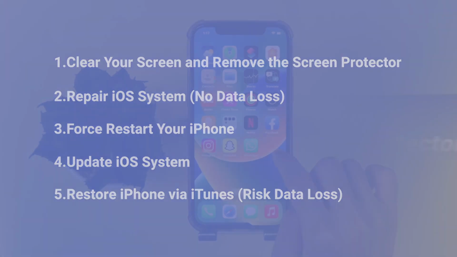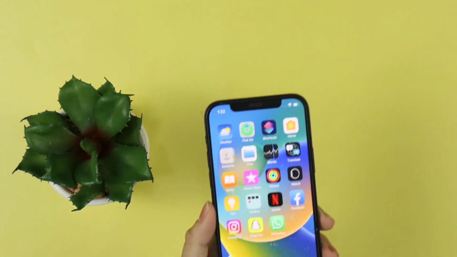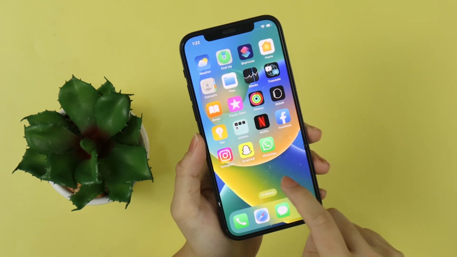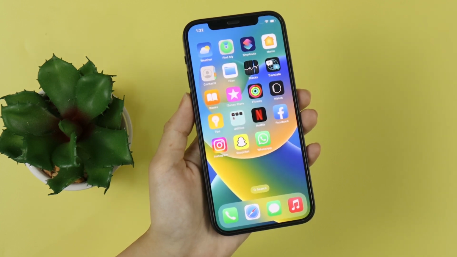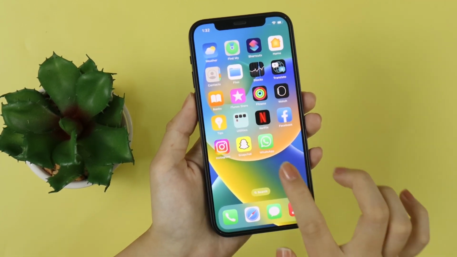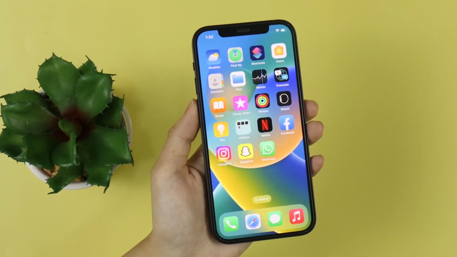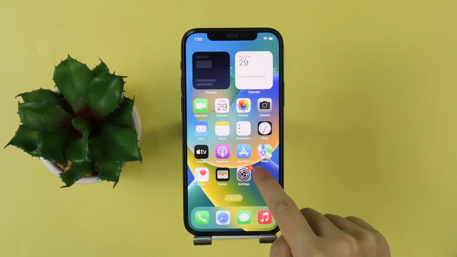Let's begin. Method 1. Clear your screen and remove the screen protector. If your iPhone touchscreen becomes unresponsive, you should check whether it's covered with water and clear it. Besides, removing the screen protector is needed since every time you drop your iPhone, it is the screen protector that takes the brunt of the impact. After that, check if your iPhone touchscreen can work again.